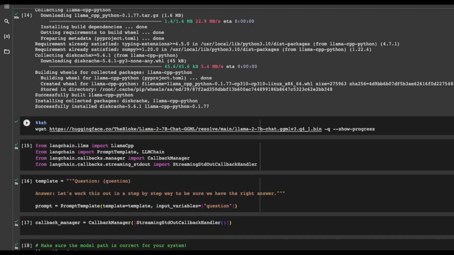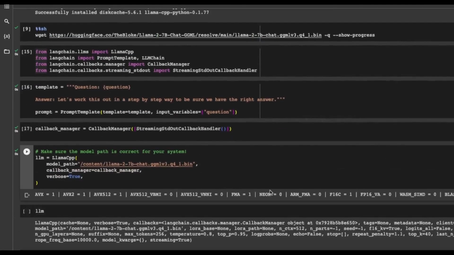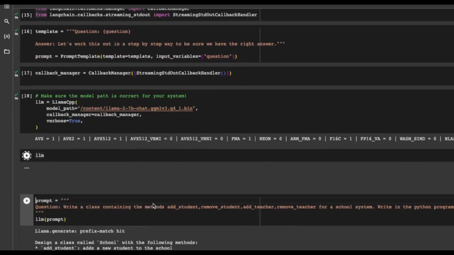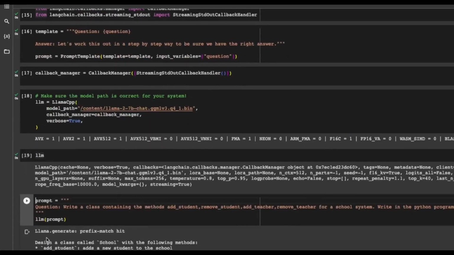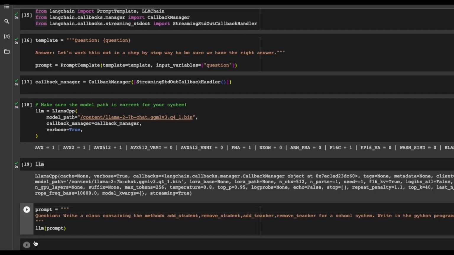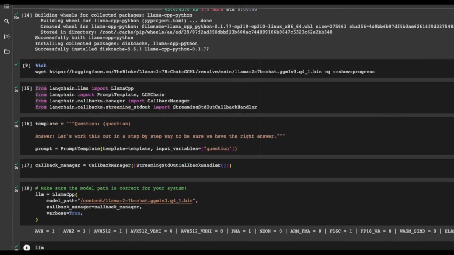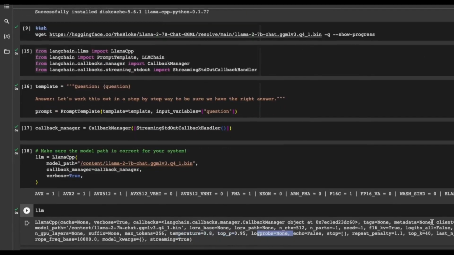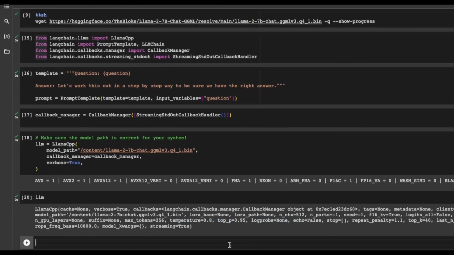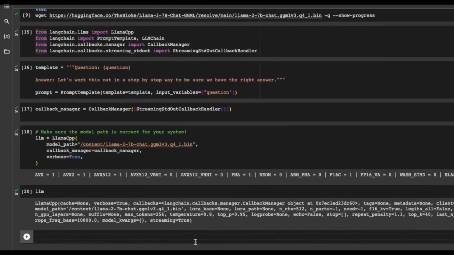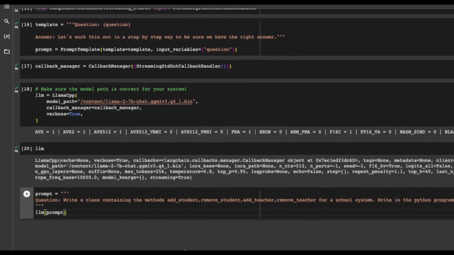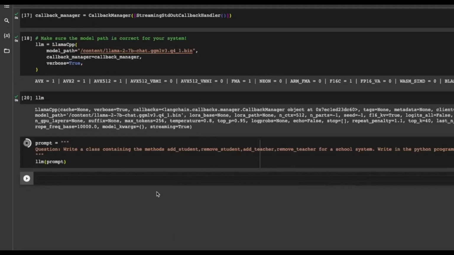It seems that Llama CPP is installed. Let's try to load the model, and yep, we have the model being loaded. That was the one that we downloaded from Hugging Face, and as you can see, this is the output of the model description. As soon as I execute LLM, it shows us the model description, and this tells us that the model is loaded into memory. This is the prompt that we are going to use. We are asking it to create a class in order to add student records and teacher records.